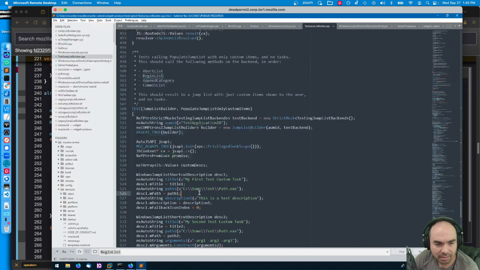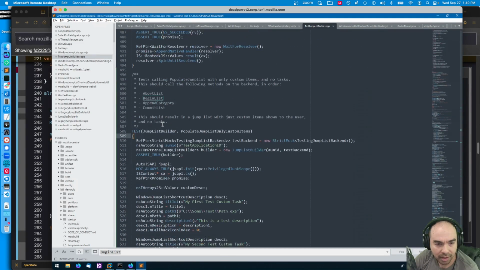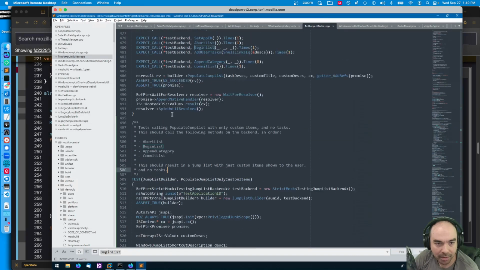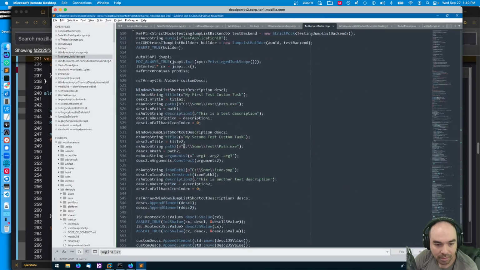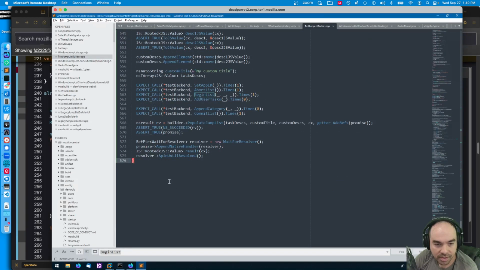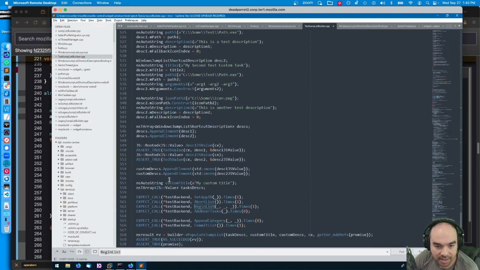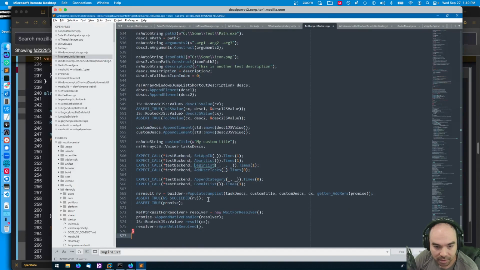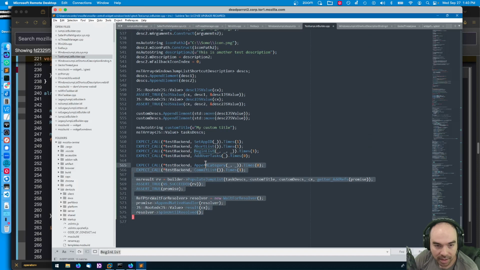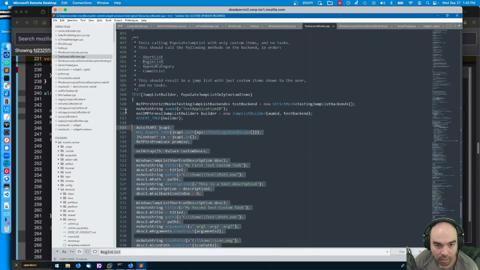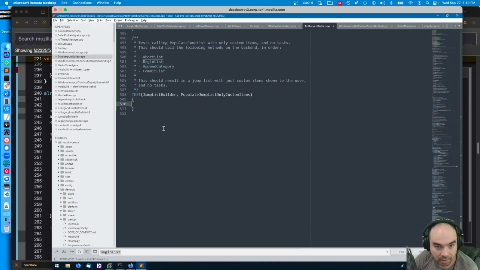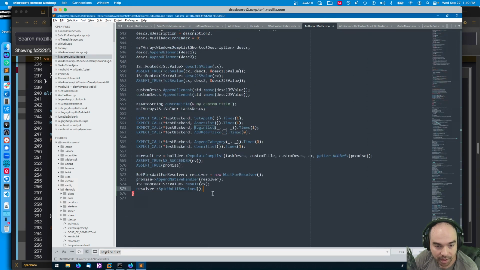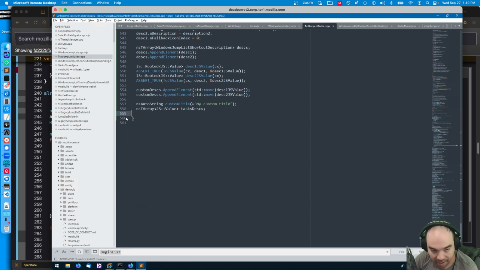Did I do this wrong? What's it complaining about? There's something wrong with these braces. I must have done this wrong somewhere. Somewhere in here there's something wrong. What could it be? See, that's fine, but then this breaks that brace. Is it? Yes, it's in there.